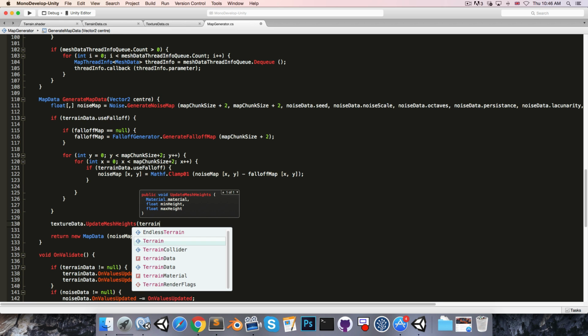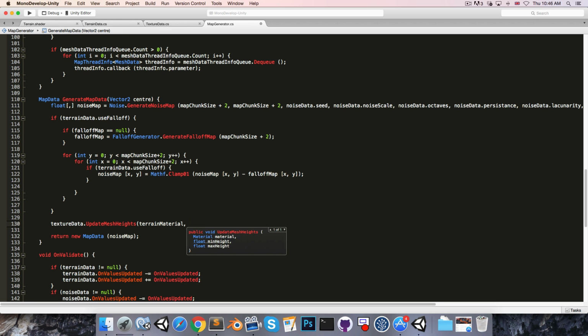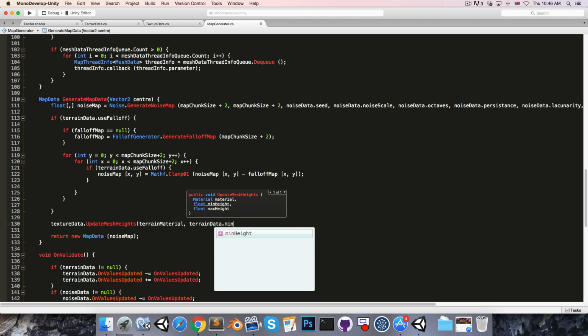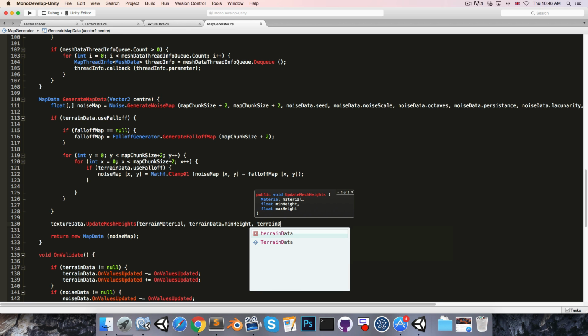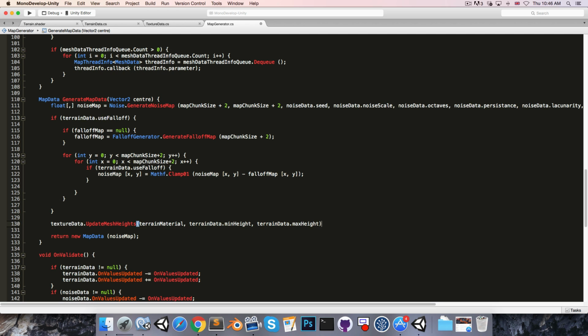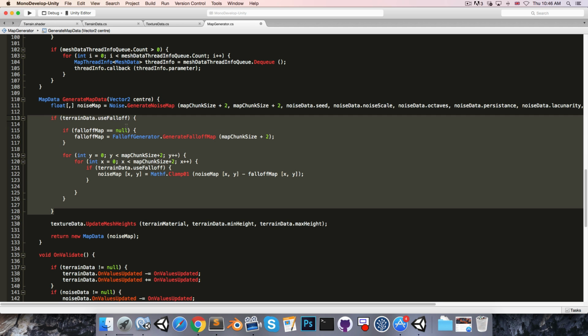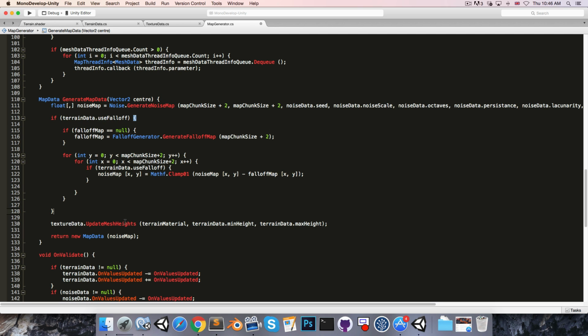Let's pass in our terrain material, as well as terrain data dot min height and terrain data dot max height. Now, it's worth noting that these values aren't actually going to be correct if we have applied a fall-off map, because then what used to be the highest point in the terrain might have been flattened down to a fairly low point. So we're going to have to account for that later on. For now, we're just going to not worry about it.